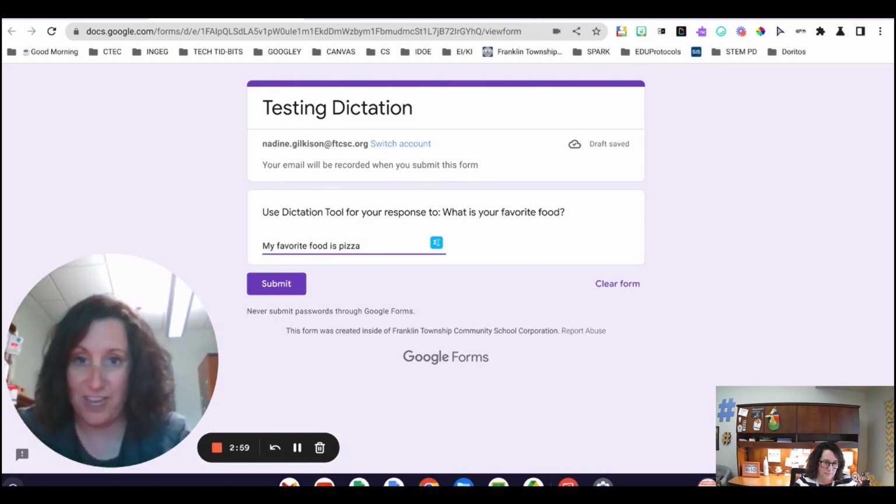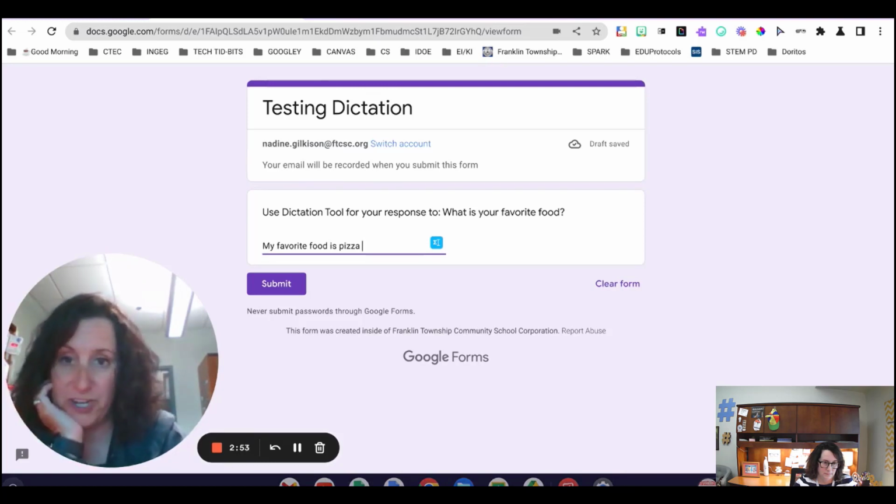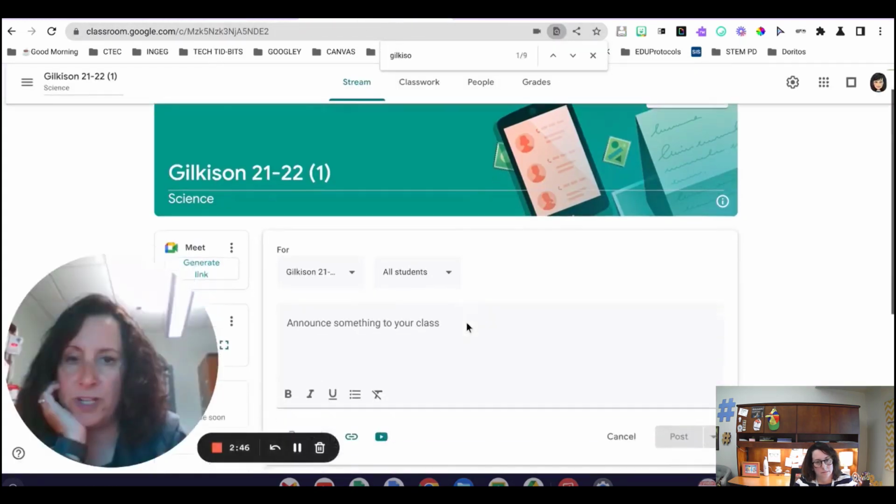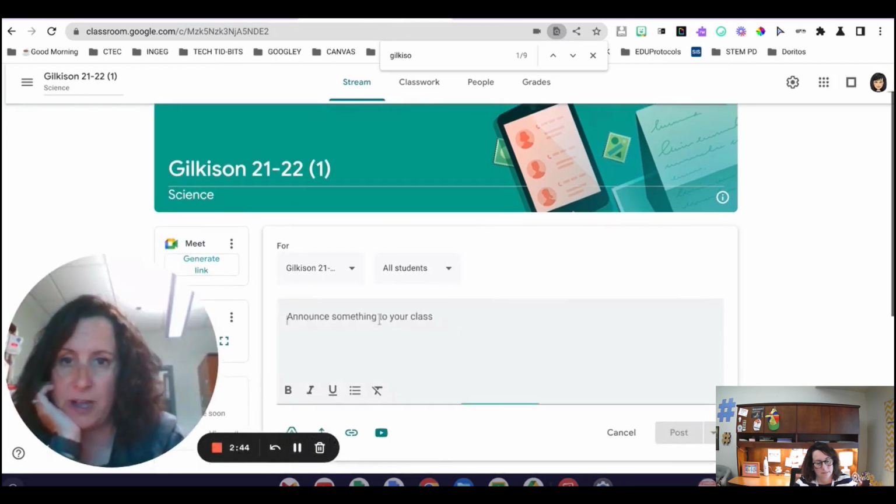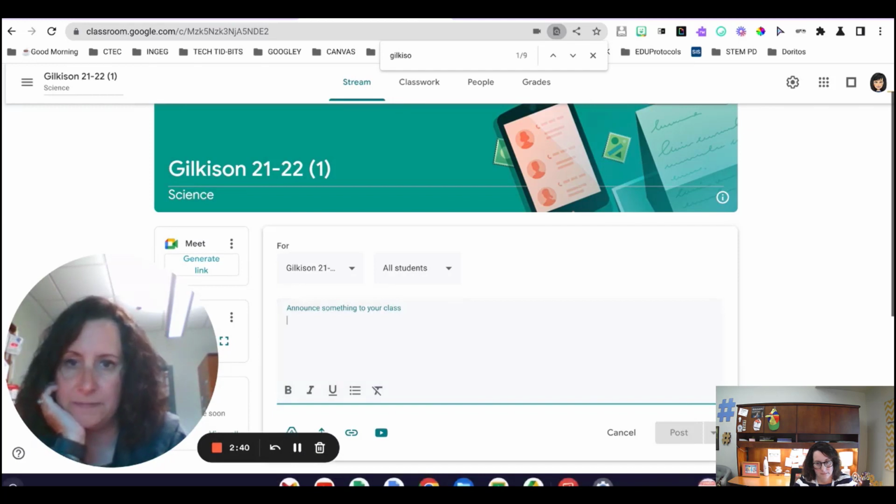Now, just like using other tools, if I said exclamation point, question mark, any of those things, it's going to capture the punctuation in there as well. So that's a test in Google Forms. I wanted to show you what it looks like in Google Classroom, same concept. Put it where you have the blinking cursor. I'm going to tap on it again.